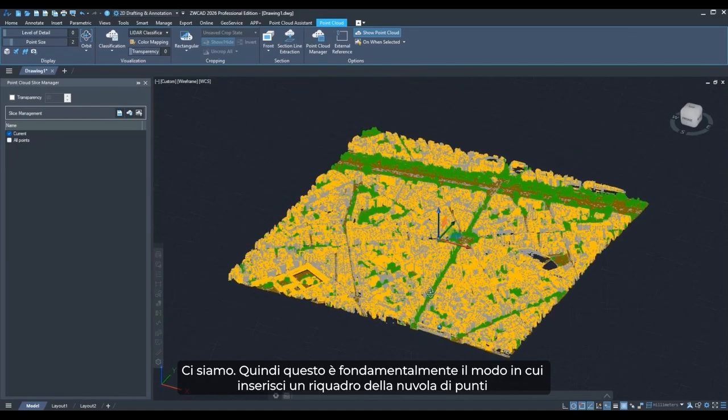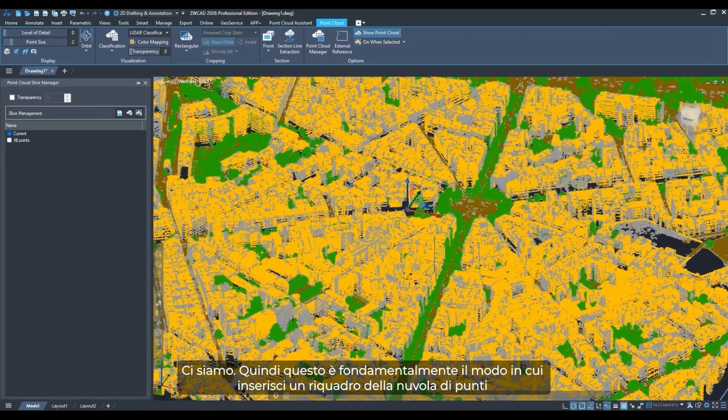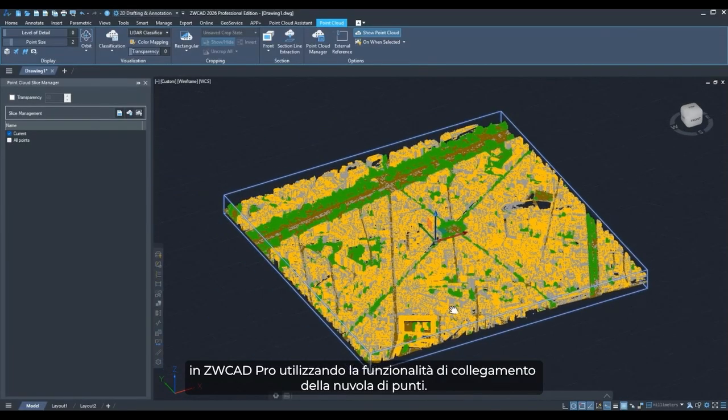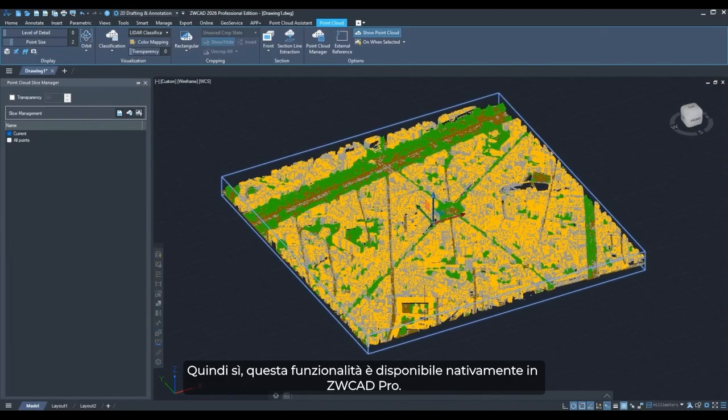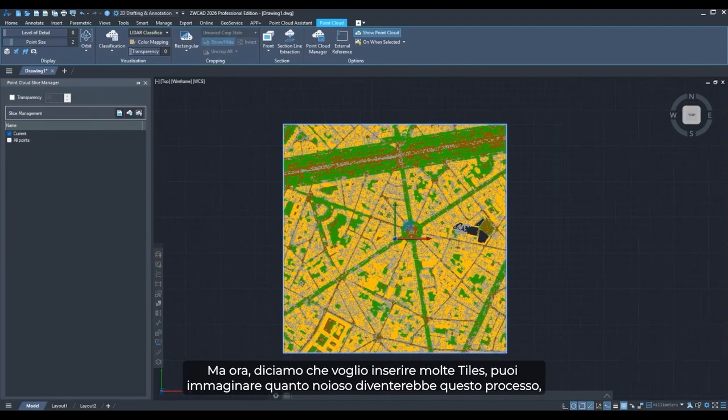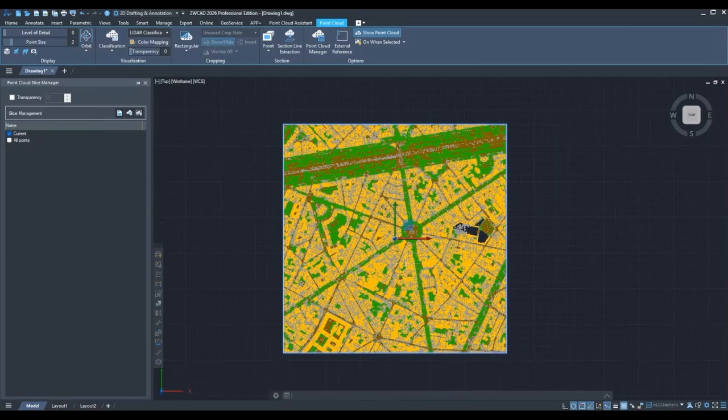There we go. So this is basically how you insert a point cloud tile in ZWCAD Pro using the Attach Point Cloud feature. So yeah, this feature is natively available in ZWCAD Pro. But now, let's say I want to insert a lot of tiles. You can imagine how tedious this process would become, because I'd have to convert each tile one by one.